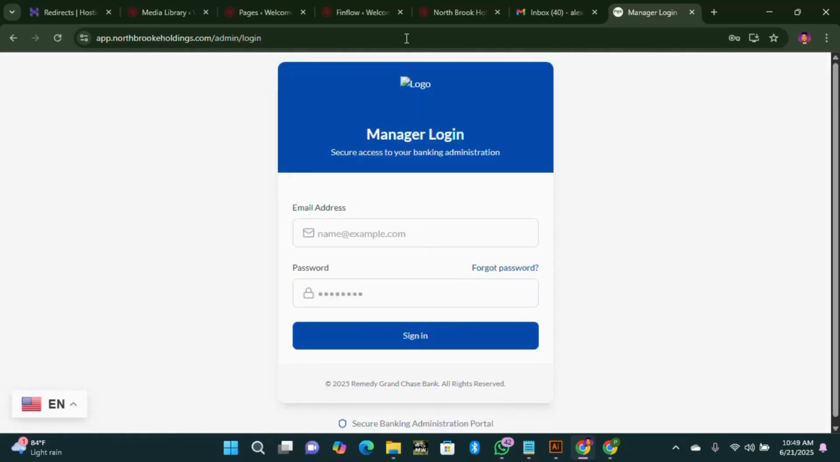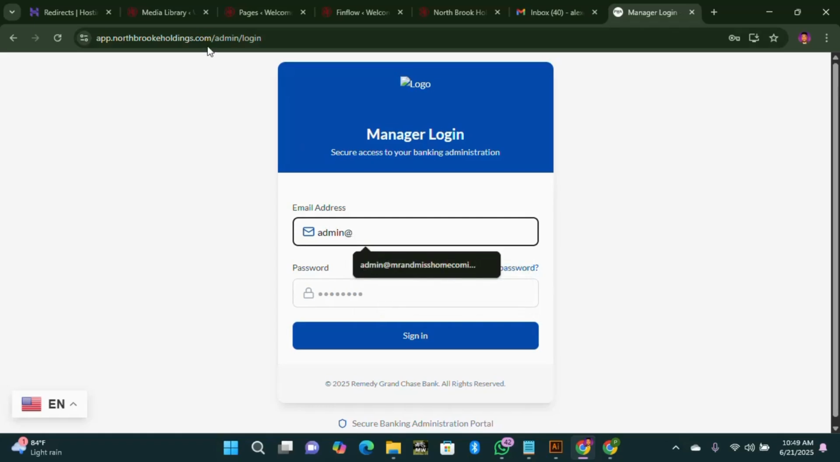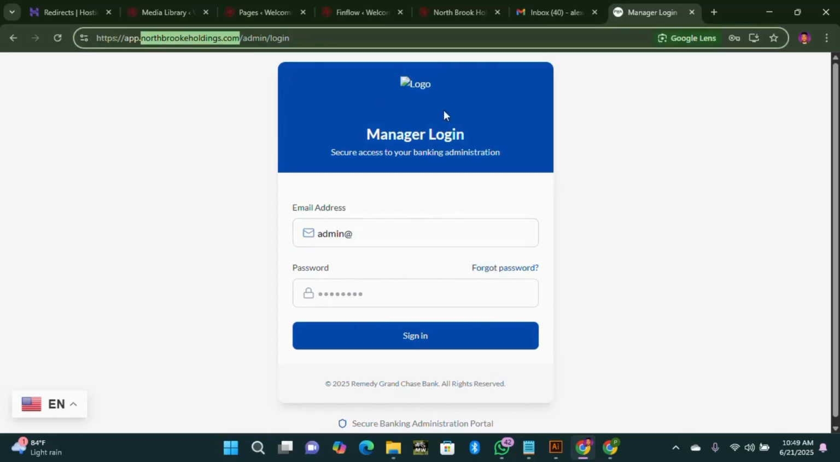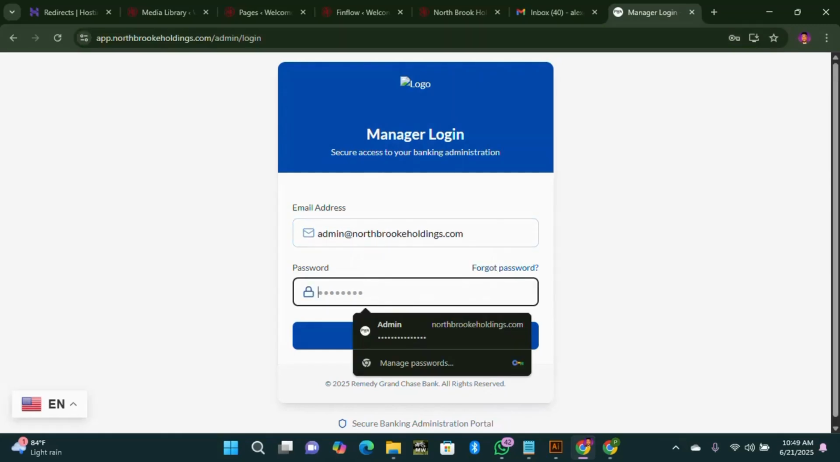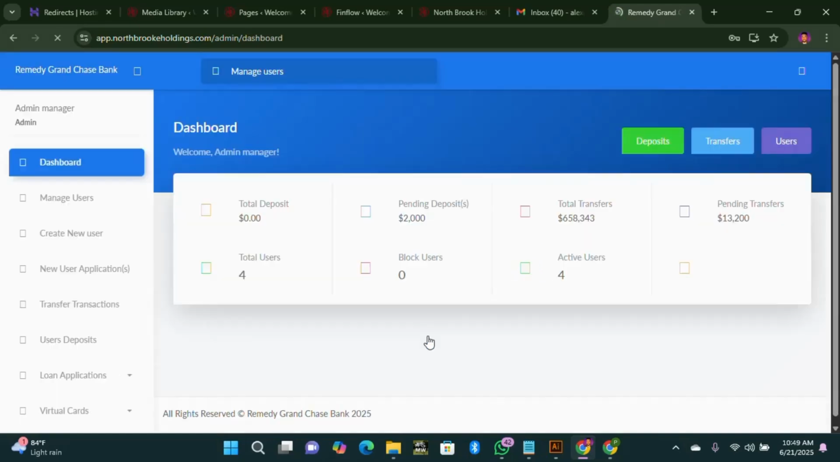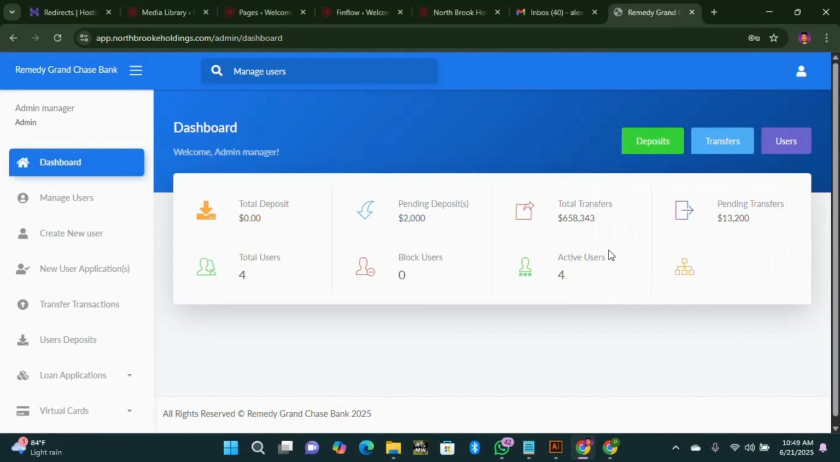So we land here. The reason why we changed those places inside PHPMyAdmin was because of this place. So I'm just going to put admin at, then I'll look for this, copy, paste, then I'll put my password. Then login. Now I'm inside the dashboard. As you can see, I'm inside the dashboard now. This is what you are going to land in. Don't worry, I'm going to take you through how to navigate it.